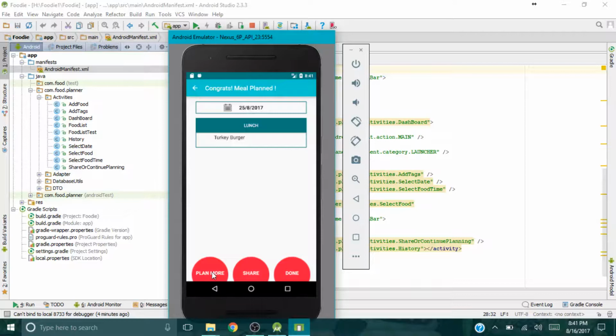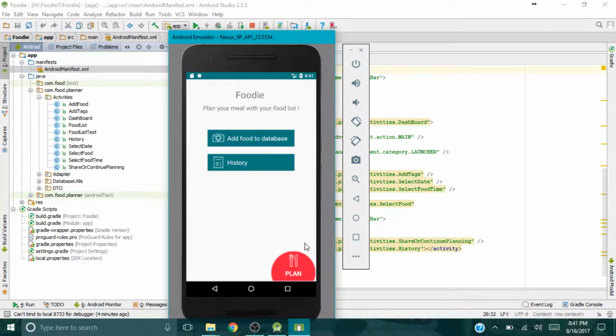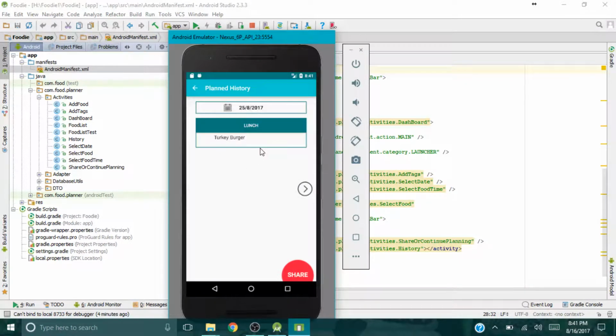If you want to plan more, you can click plan more, and it will come again from the add food. After completely finishing this, you can click on done. Then if you view my history, it shows the food I planned here. From here itself we can also share the food.